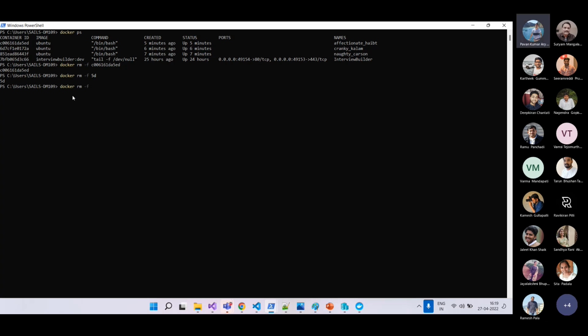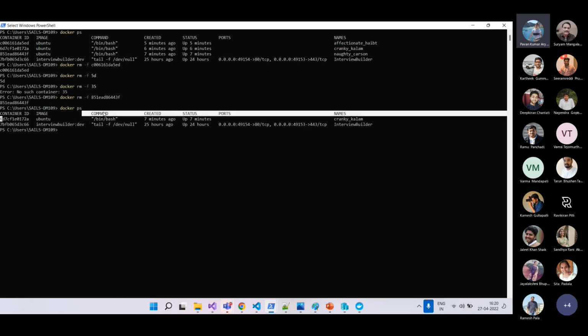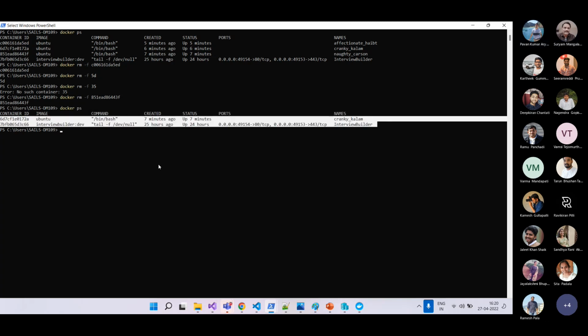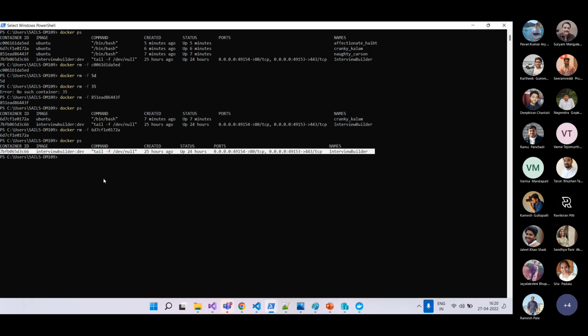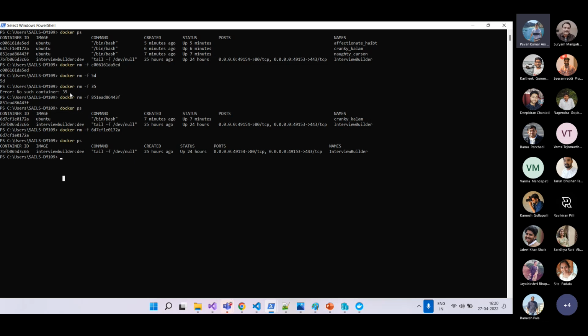Docker rm -f. Okay, it is not 35, it is 85. Yeah, even this got deleted. Now I'll execute docker ps, and you can see I have only these two containers running. So I'll also kill this. Docker rm -f. So I have only this container, which I'm using for a different purpose. Okay. So I deleted all these containers.